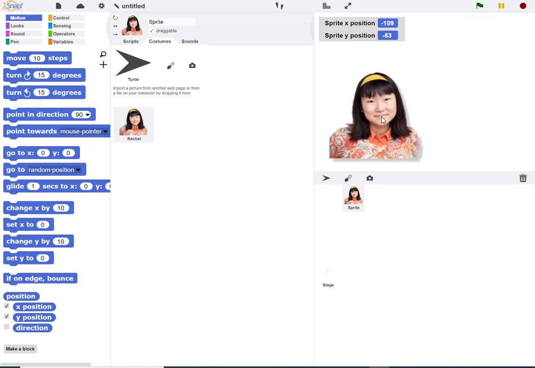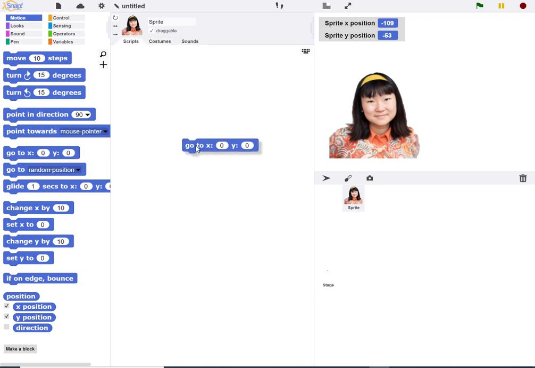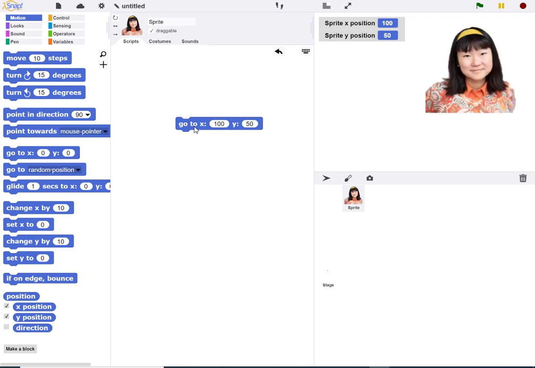So the coordinate system in the stage starts at 0, 0. On the default stage, it has a width of about 480 and a height of about 360. So we can move objects around the stage by dragging over this Go To button. And if we center to 150, 100 on the horizontal axis and 50 on the vertical axis, she goes here.